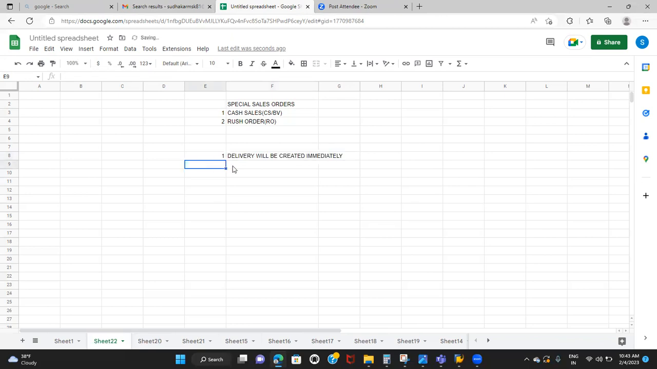So then the second step is, when we create the cash sales order, the moment you save it, delivery will be created automatically. At the same time, a cash sales invoice will be issued to the customer. But because of this cash sales invoice, no accounting document will be generated.